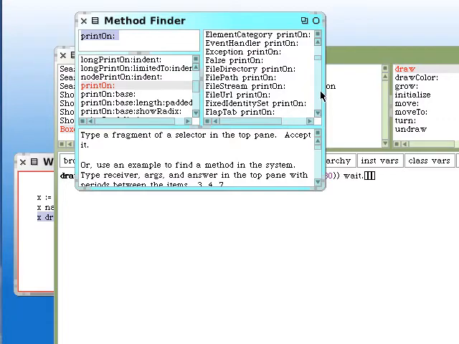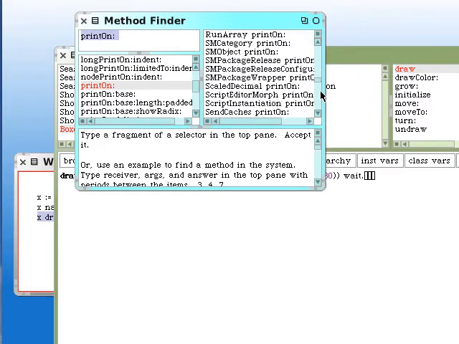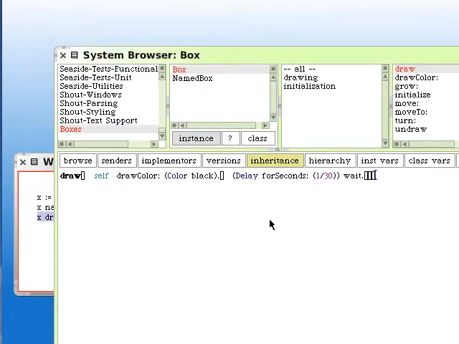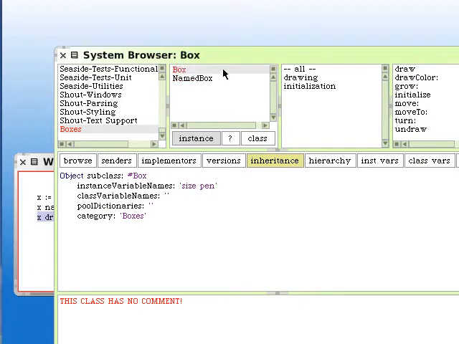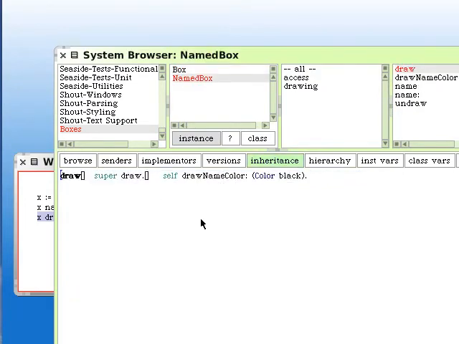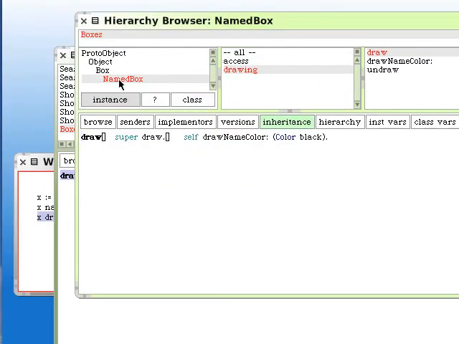Every class is allowed to define a command. It doesn't matter if you're repeating the same command, or command name, I should say. So box defines what it wants to happen there, and named box defines there. But there's a little twist here, because named box is a subclass of box.